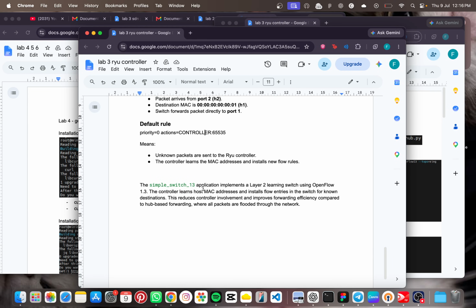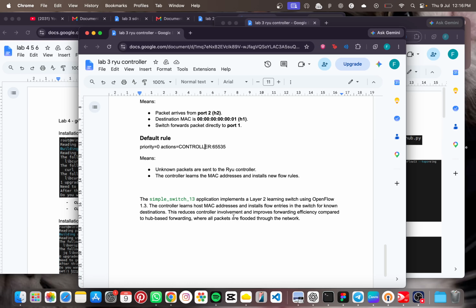The controller learns host MAC addresses and installs flow entries in the switch for known destinations. This reduces controller involvement and improves forwarding efficiency compared to hub-based forwarding, where all packets are flooded through the network to find their destination.